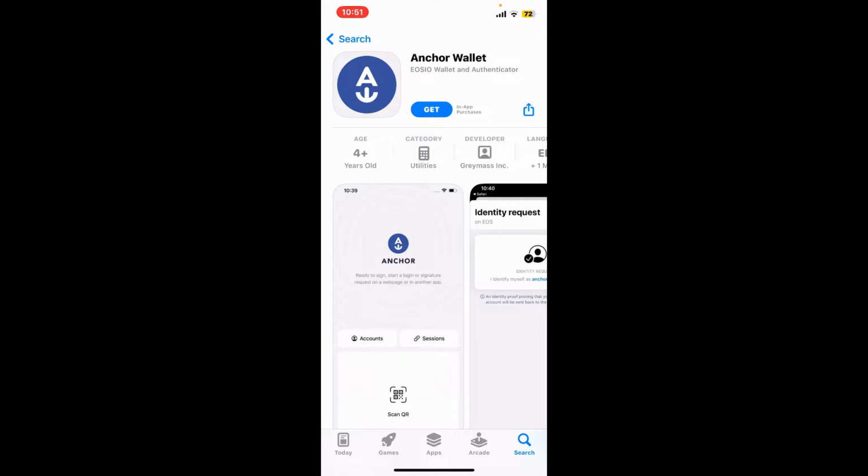Anchor Wallet is a next-generation authenticator powered by blockchain technology. It is a secure and private way to store and manage your private keys. If you are looking for a secure and private way to store and manage your private keys, then Anchor Wallet is a great option.